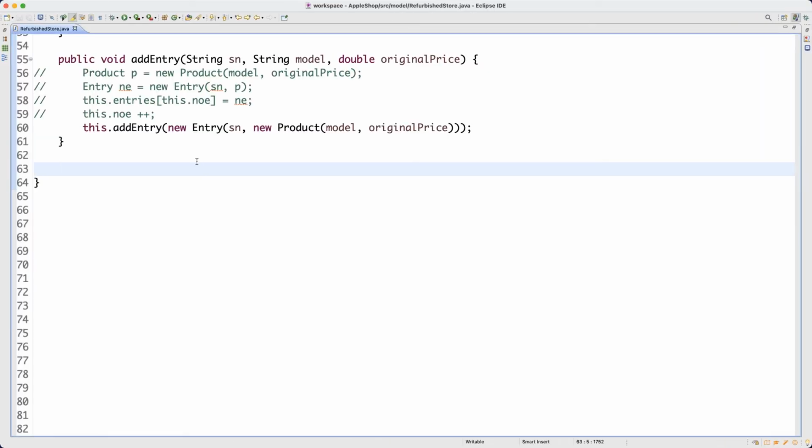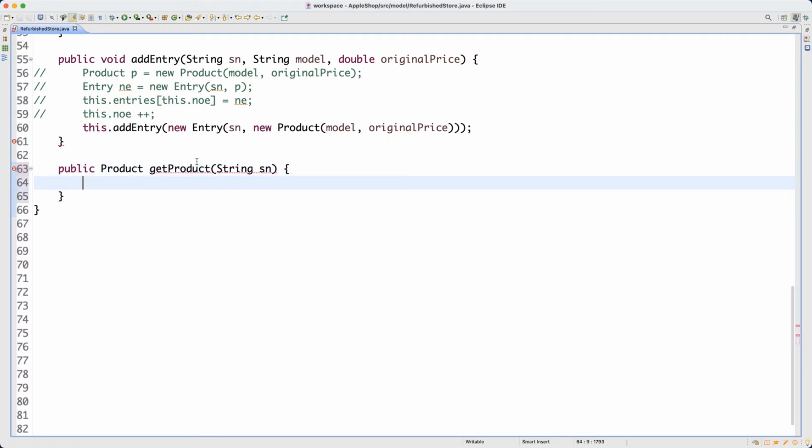Okay, so I'm going to define the API, the header for the method first. Public is going to be an accessor method. It will return the reference of some product object. And then let's call it getProduct, given some serial number. So this will be the only input we'll take. So String serial number over here, SN. Okay, let's see what we can do.